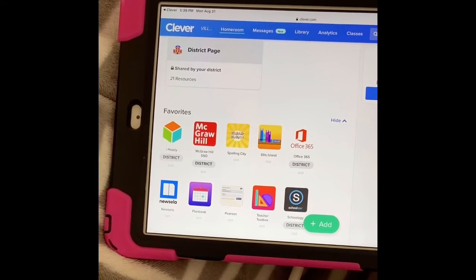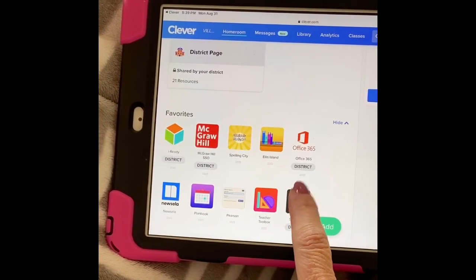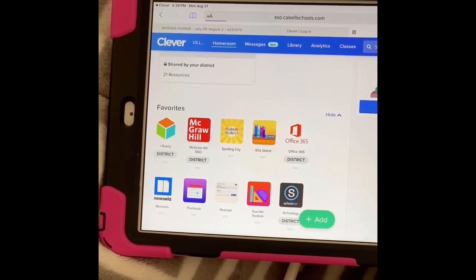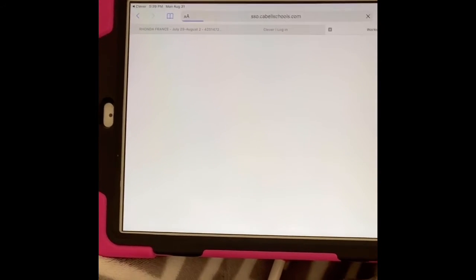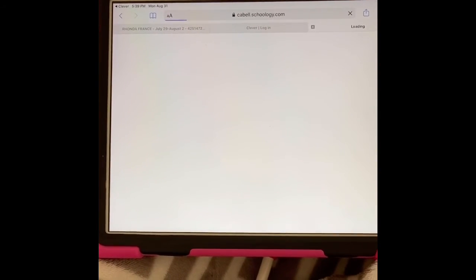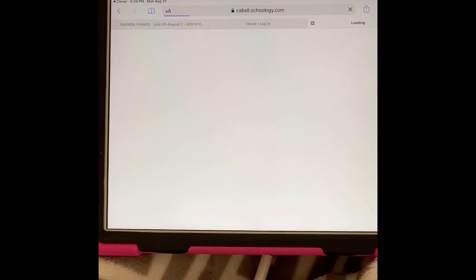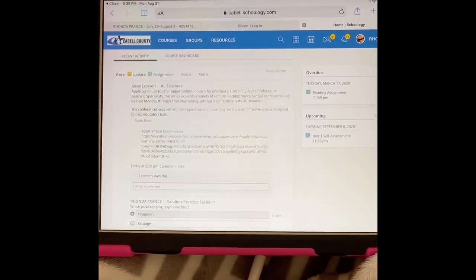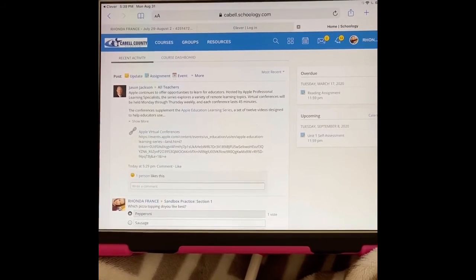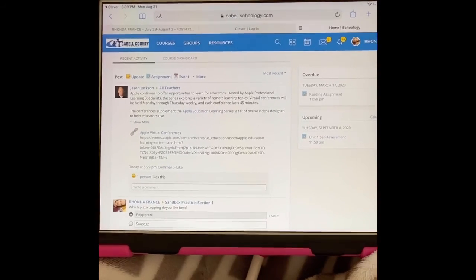Now the great thing about Schoology, like I told you earlier, is when you tap it, it's not going to ask you to put in your username again. It will simply remember it for you, and it will take you to Schoology, which is going to look like this. Okay? So we'll stop with that for now.